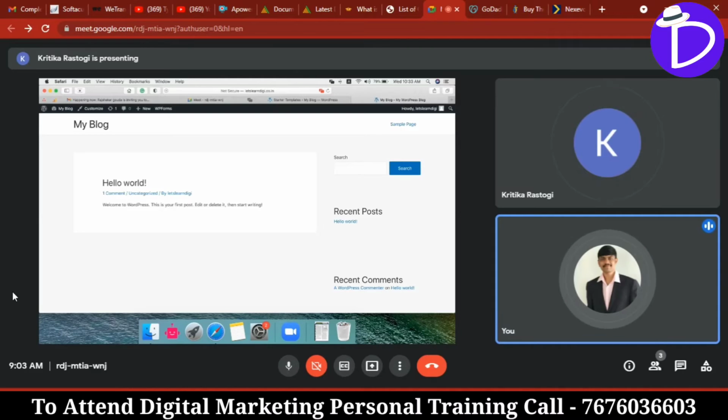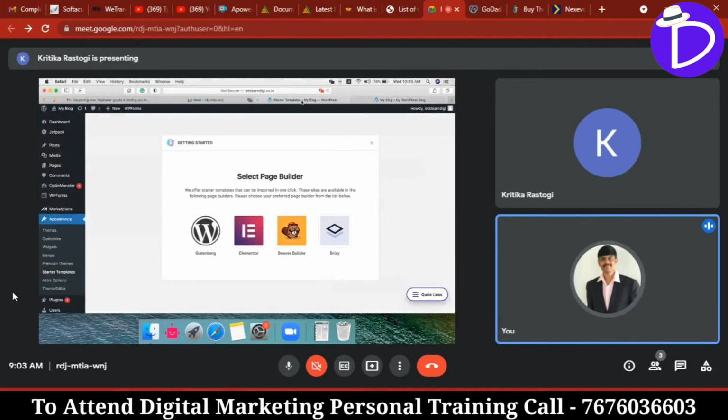So right now we are going to install the templates. After installing the template, I will show you how it looks. Now go back. Yeah, here it is asking to select the page builder. What do you mean by this page builder? That I will explain in the next step, don't worry. But remember, we are going to use the second one, that is Elementor.